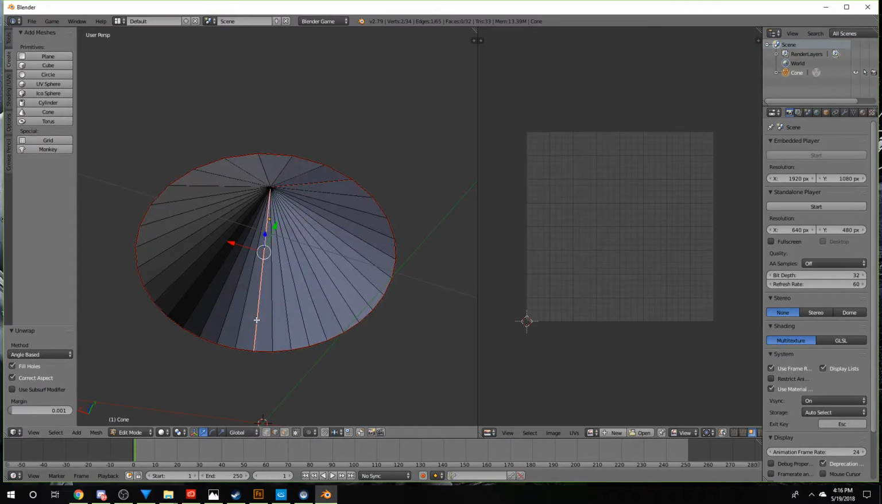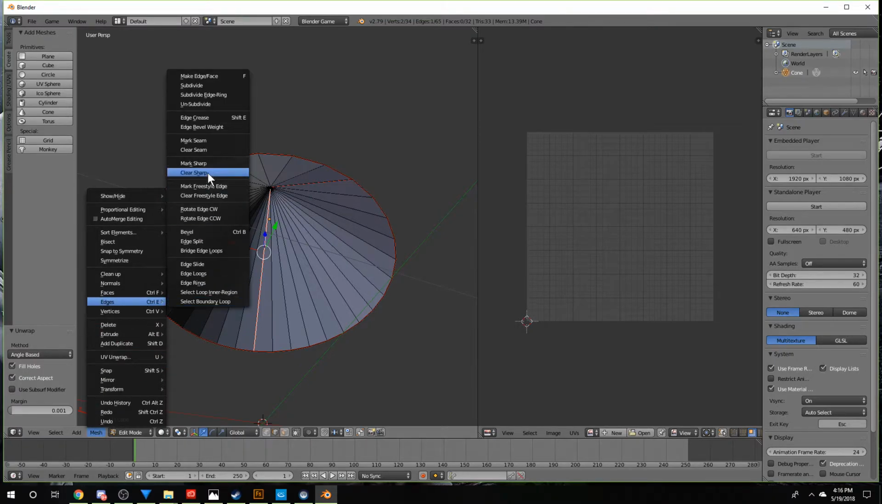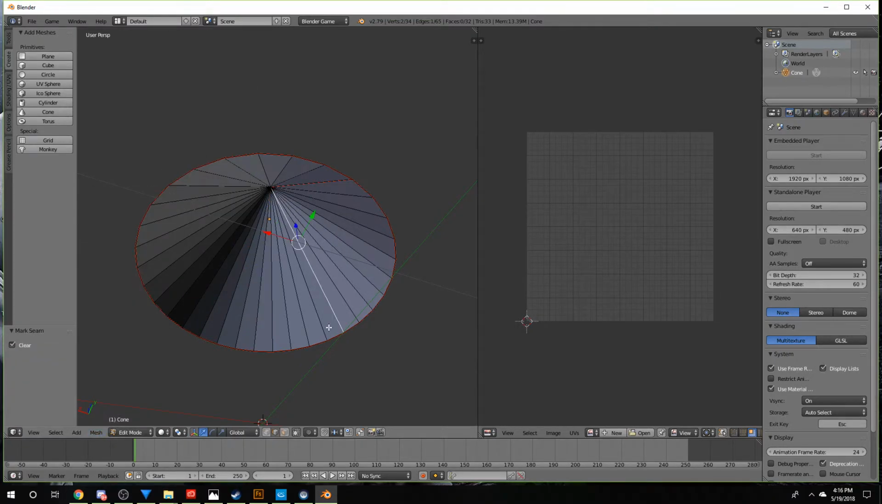So if you mark a seam on accident, you just click it again, and then you click on Mesh, and you click on Edges, and then you go to Clear Seam.